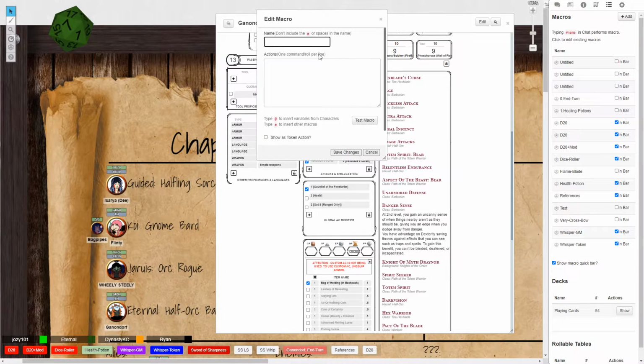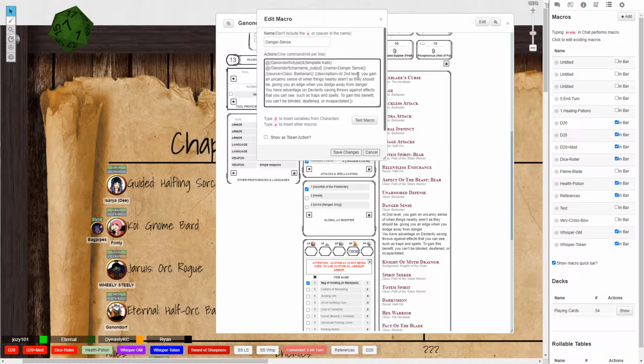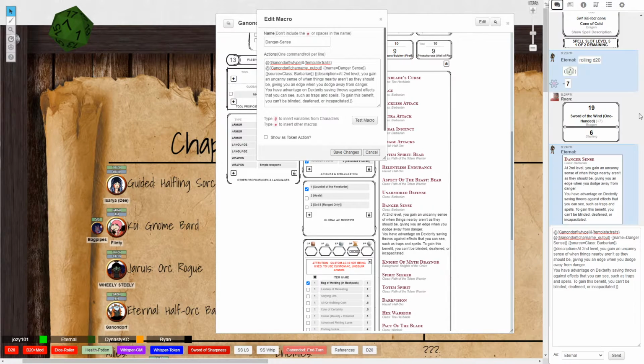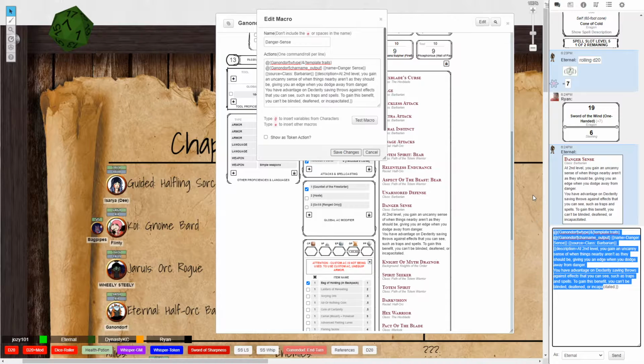And then when you make a new macro, I want to call it danger sense. Paste that whole thing into there. And when I test the macro, it's out of the way.